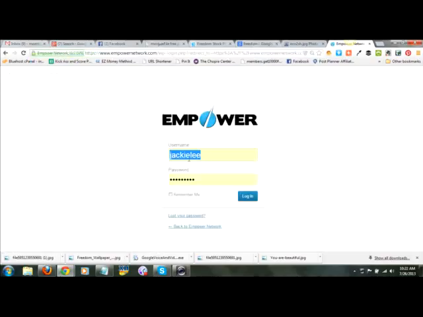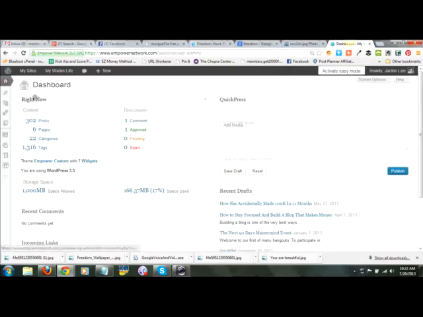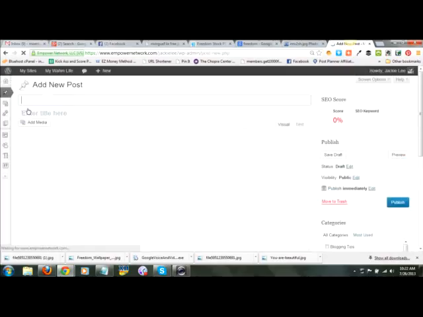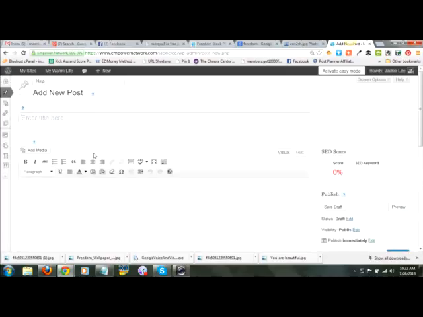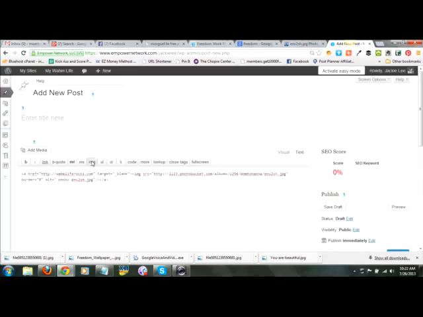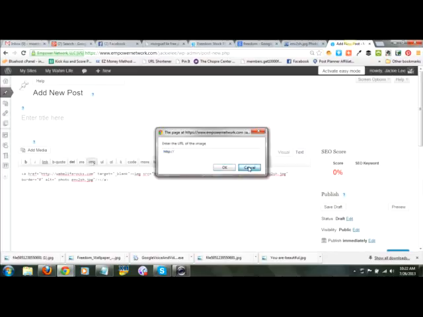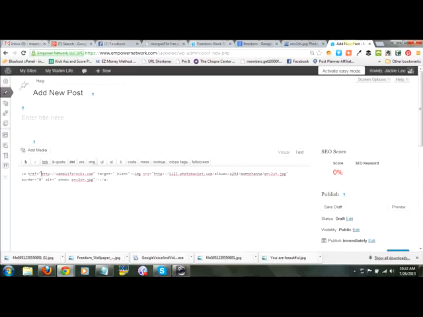I'll show you how to do that. Okay, so like add new post. Now, once you've got that code and you've changed the link, you can just change it in the back, but you're going to want to go to text here and then input that. And then you can just change it right here.